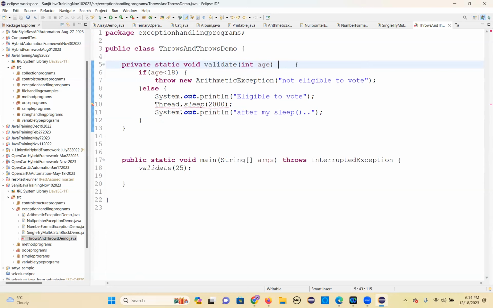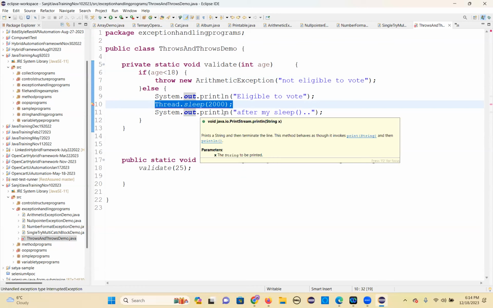So using the throws keyword, you can declare the interrupted exception you are getting. That interrupted exception you need to handle. It is an unhandled exception, which means we didn't handle it. So we didn't handle the interrupted exception because of this. When you write this code anywhere, you will get an unhandled exception. You need to handle that.